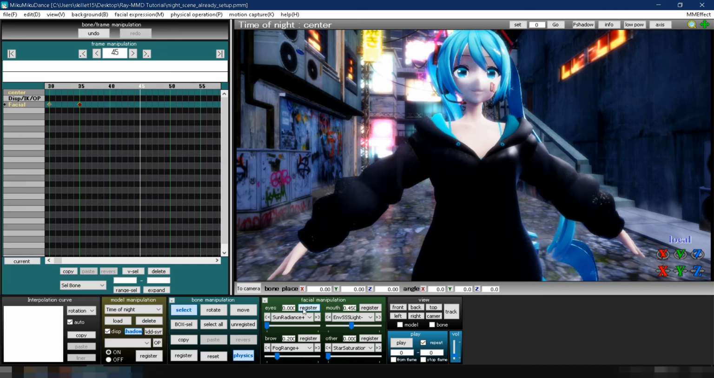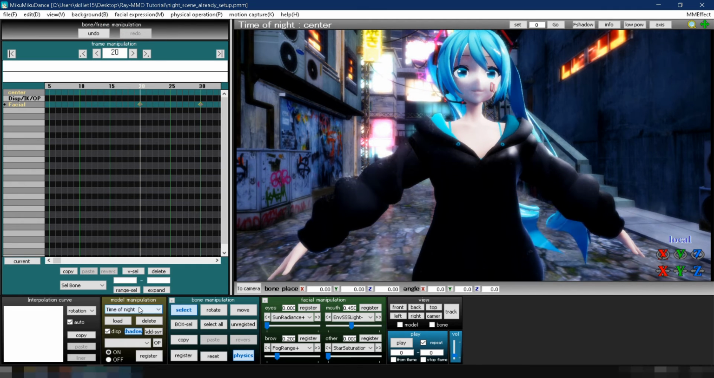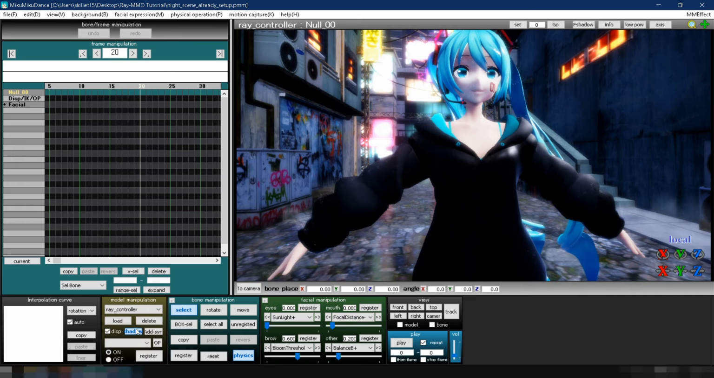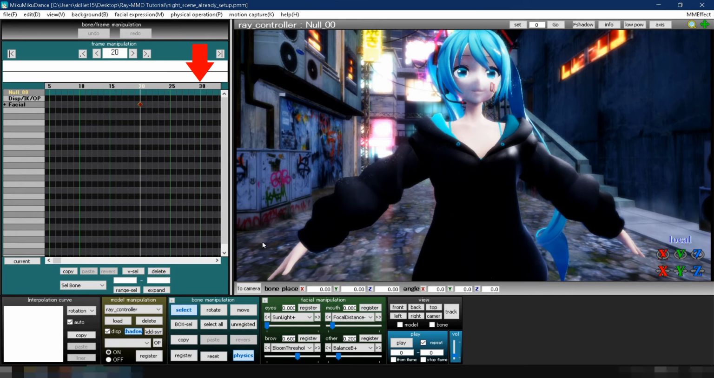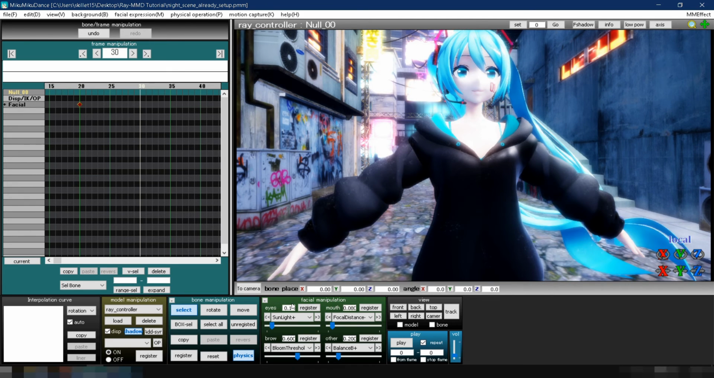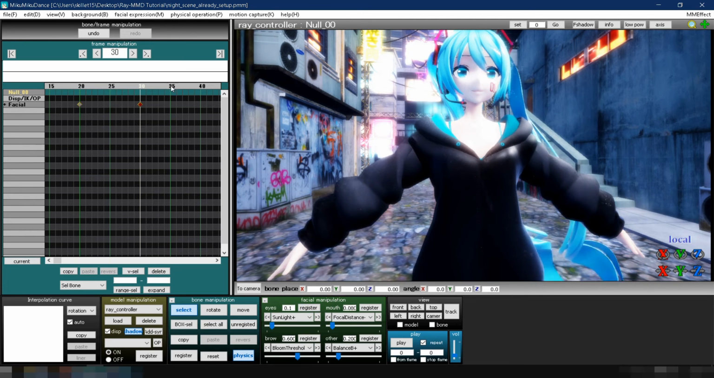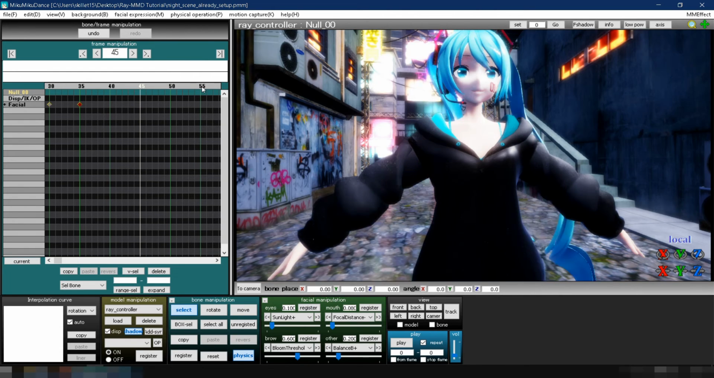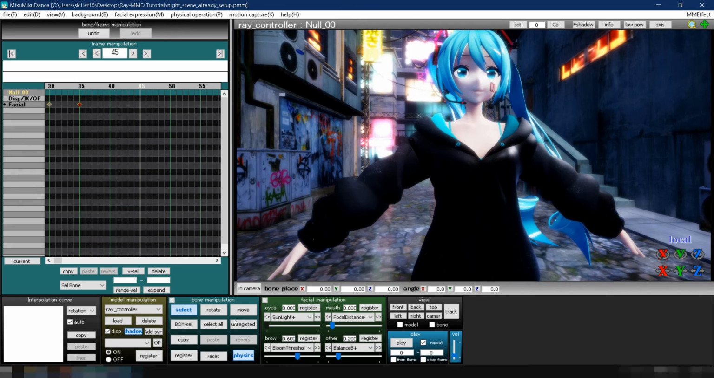Click Register. Return to Frame 20, go to Model Manipulation, and select the Ray Controller. Similar to what we did with Sun Radiance Plus, select Sunlight Plus and click Register to set its initial value. Move to Frame 30 and set the value of Sunlight Plus to 0.1, then click Register. Do the same for Frame 35. Move to Frame 45 and return the Sunlight Plus value to 0. Click Register.